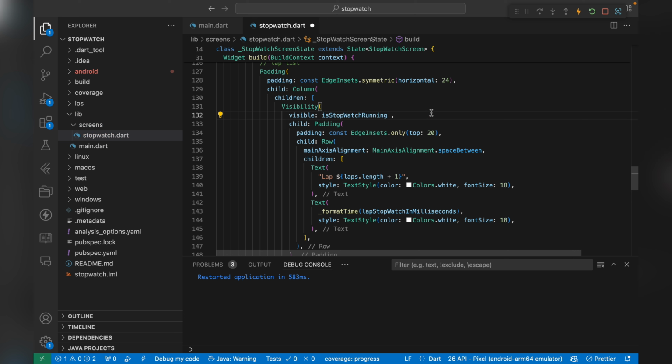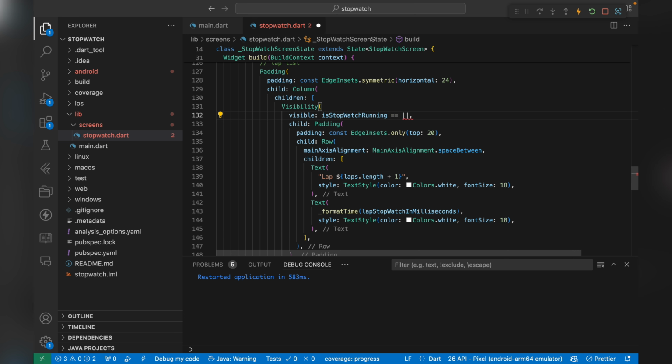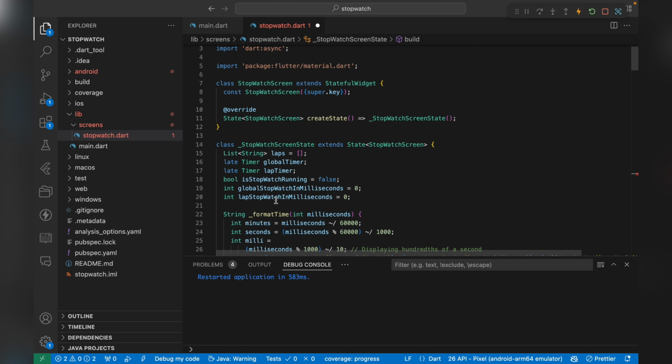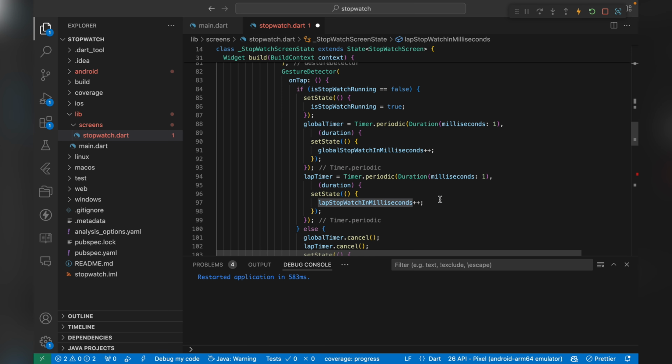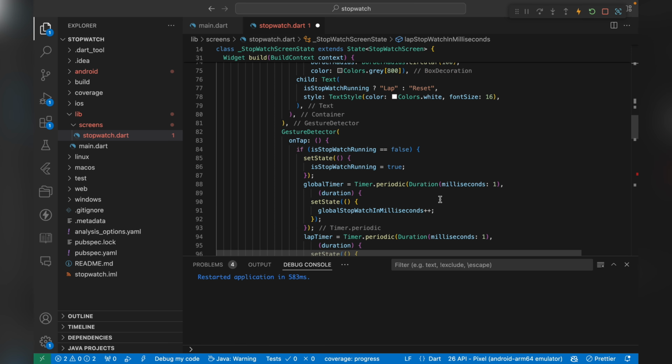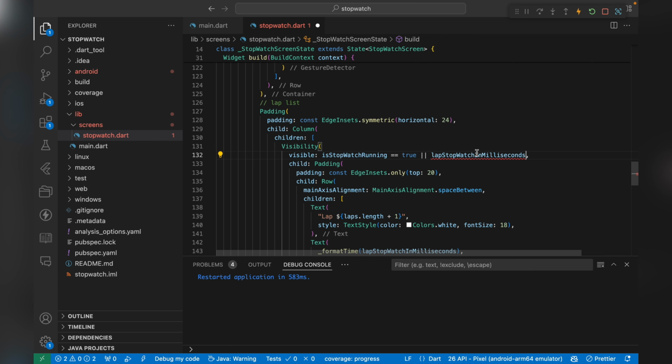We need to show this if stopwatch is running or this value, lap value. So lap value we should have something. It should not be 0. So that is a condition. So we will check where it is. Yeah, here, and not equal to 0. Okay, so this one should help that behavior.